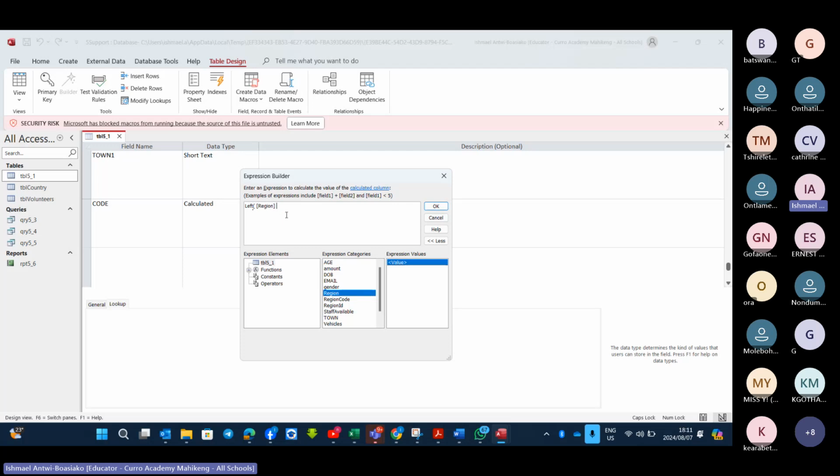The square bracket means that it is a field. So I click on this table, I see all the fields here. Comma, I want 3 characters. So comma 3, then you close the bracket. So it's going to extract the first 3 characters of the region. And remember, concatenate in spreadsheets, shift and 7. And the last 3, that is the right function.